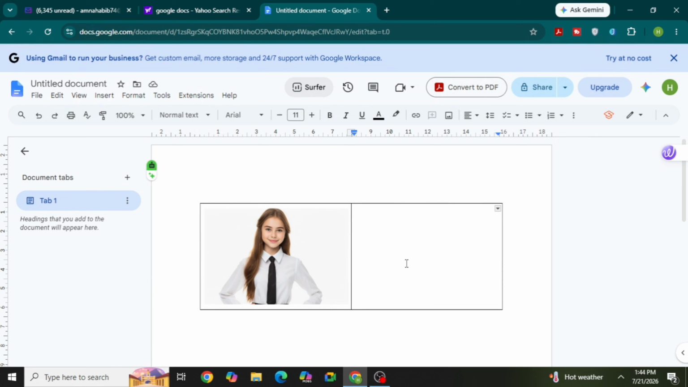And in the second box you can add your information like your name, your designation, and your institute name. So I'm writing my name, my designation. My name is Dr. Amna Habib. I'm an assistant professor at the Department of Microbiology. So I will add all this information here. Basically it's all up to you what kind of information you want to add at the end of your email. As I added my name, my designation, my institute name, my email, and my contact number.